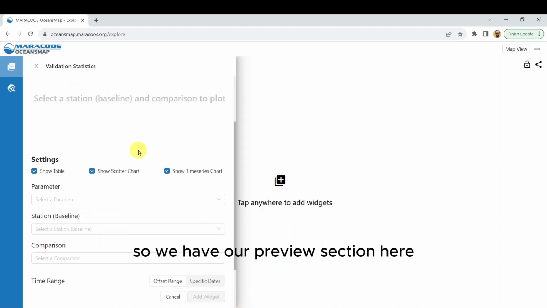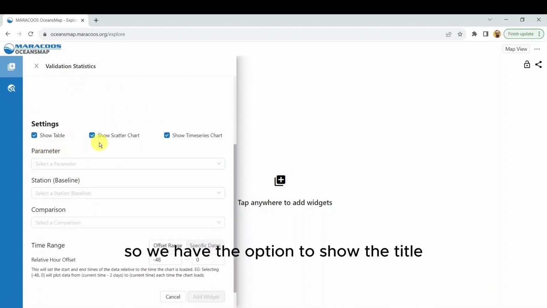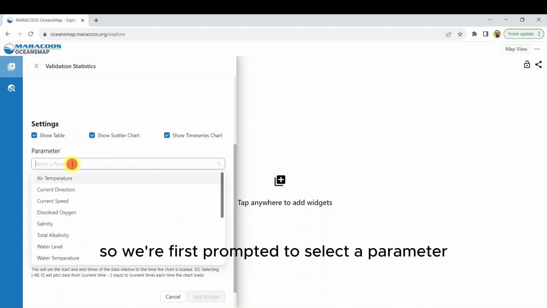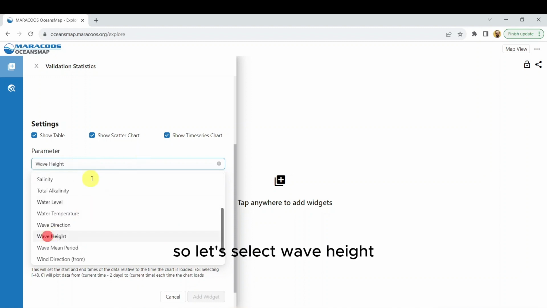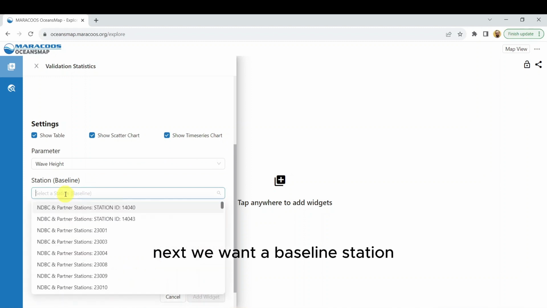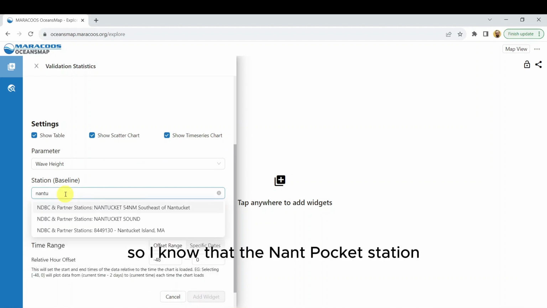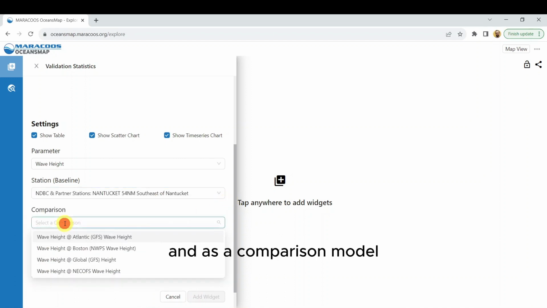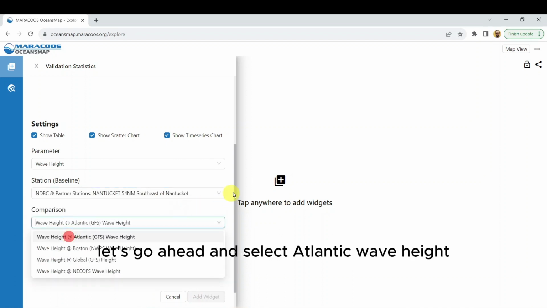So we have our preview section here, the settings section. We have the option to show the title, the scatter chart, and the time series chart. We're first prompted to select a parameter. So let's select wave height. Next we want a baseline station. I know that the Nantucket station records wave height. And as a comparison model, let's go ahead and select Atlantic wave height.